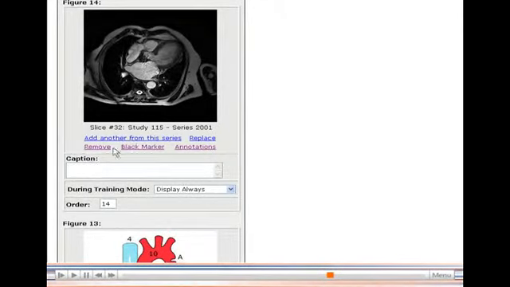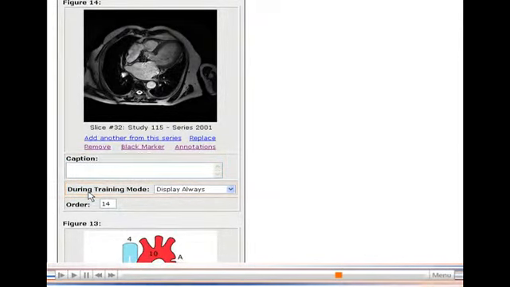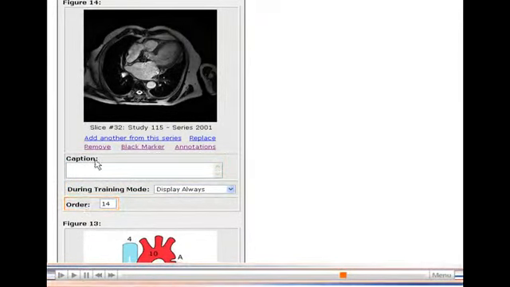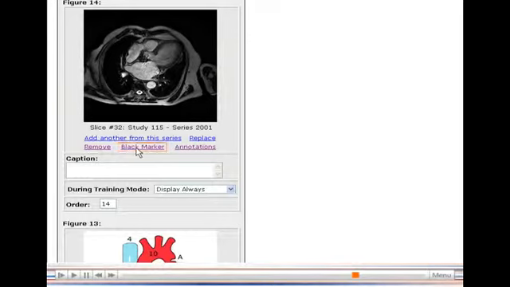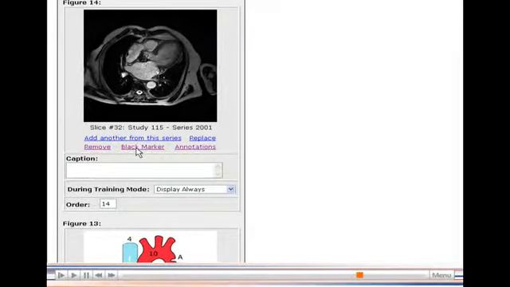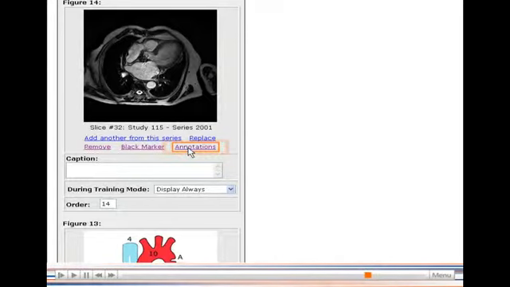From the Case Images tab in the editor, we can add captions, control when images get displayed, reorder images, add additional images from the same series, replace the key image, remove images, use the black marker feature to block out patient identifiers that might be emblazoned in the pixels, and even draw annotations, all without leaving our web browser.